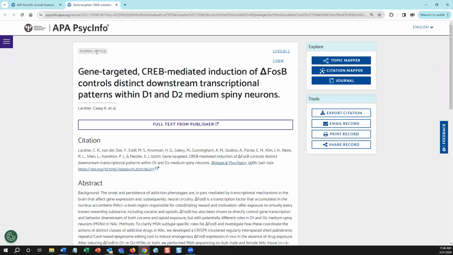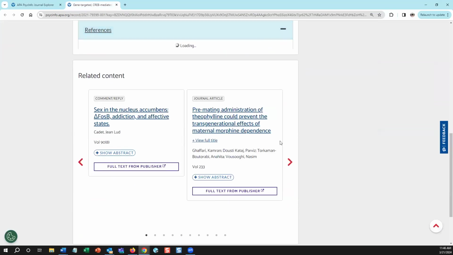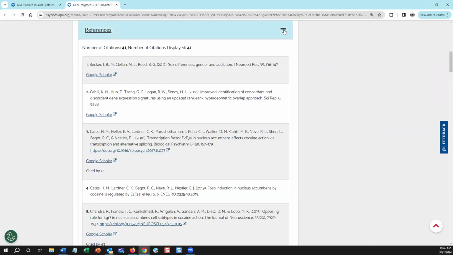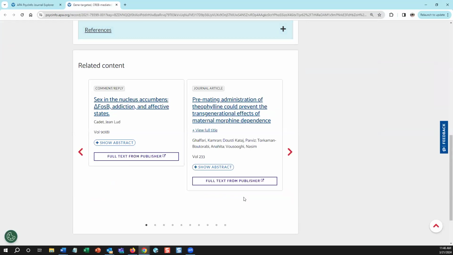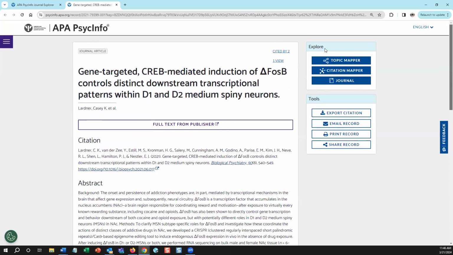So here we are in a journal article page. Again, you can see that a lot of this information has come in from PsycInfo Classic. We have the link to full text, citation, abstract. You can view the full PsycInfo record if you want, the full list of references. A tiny bit of AI coming in here to show us related content. But the main thing we wanted to look at today was these article level tools.